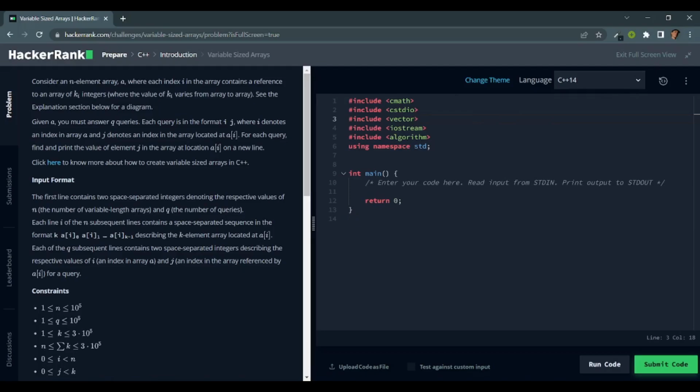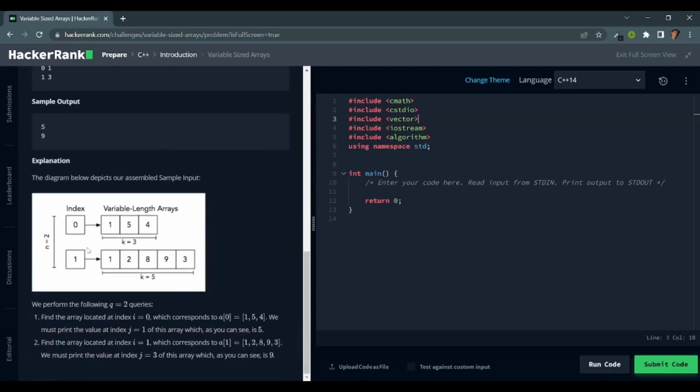The problem is: consider an n element array A, where each index i in the array contains a reference to an array of ki integers. So here we have an array, and each index i of that array contains a reference to another array, where ki varies from array to array. The size ki is different at different indices of array A. Now, the diagram given in the question, so let's see.